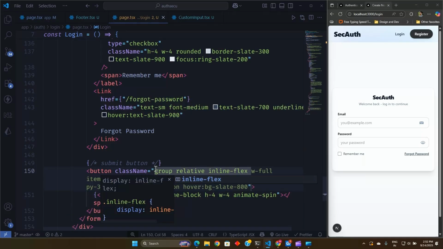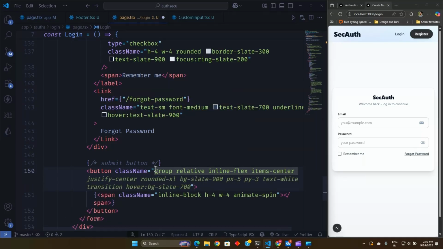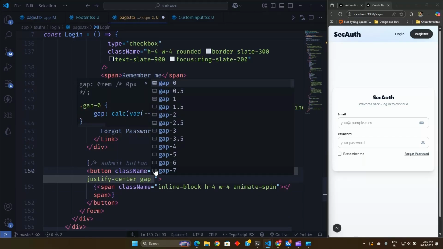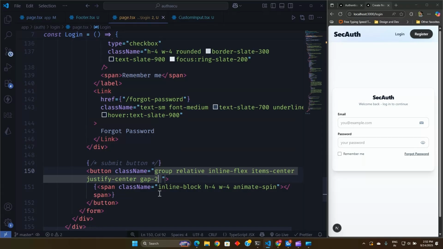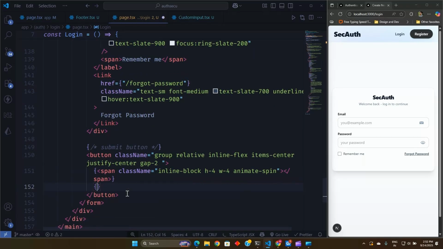and save it. And after that let's make the items center and justify-center, and let's add gap-2 so that our icon and the text will be separated. So let me add the text here so that it can appear. If it is loading, then at that time it will show "Logging in". If not, it will be "Login". So now you can see here there is "Login", but when it is in the loading state it will show "Logging in..." something like this.